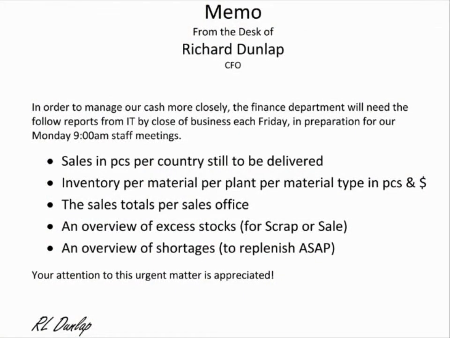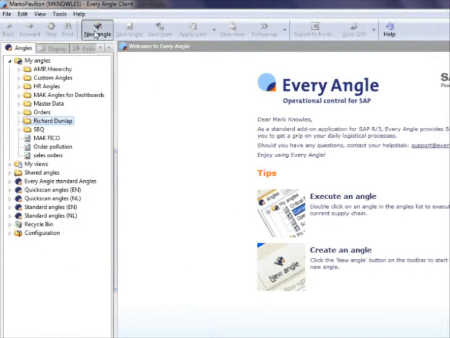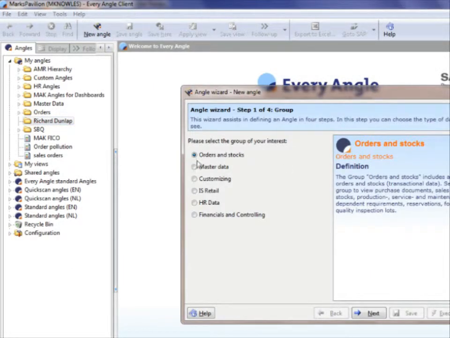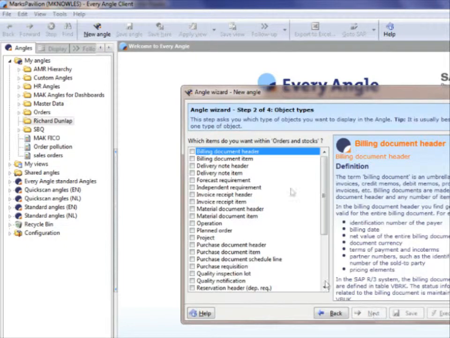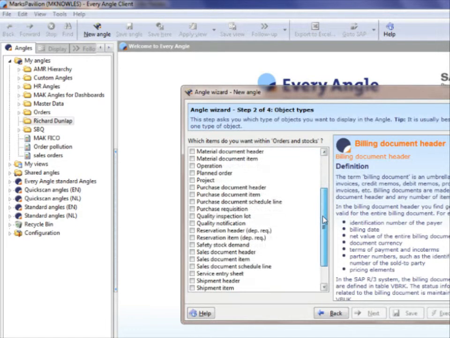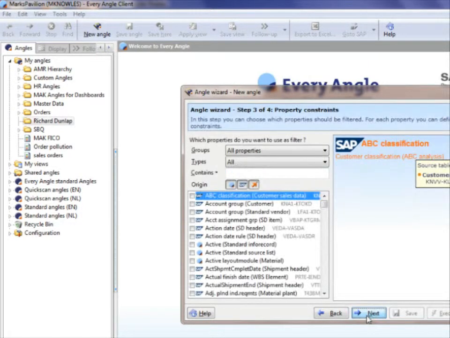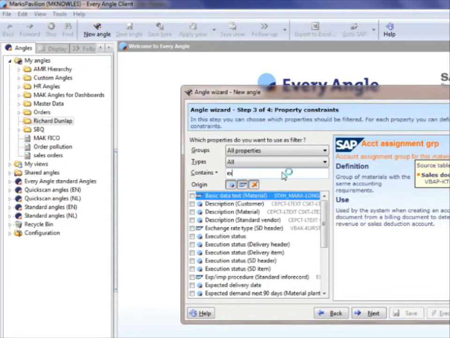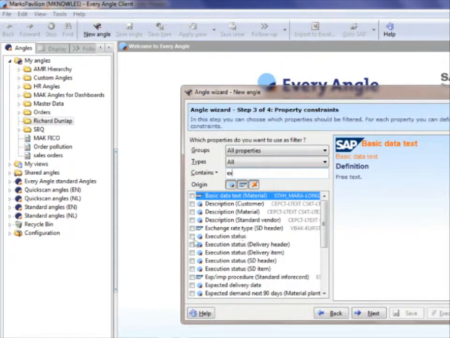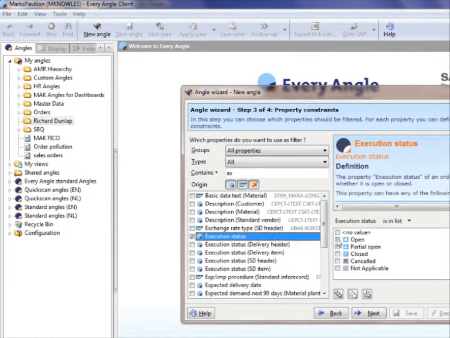Richard Dunlop asked 5 basic questions. We can answer them in Every Angle by selecting New Angle, the group of objects Orders and Stocks, and then selecting the object Sales Order Schedule line. We then filter on the field Execution Status to see only open orders, and then save our angle.